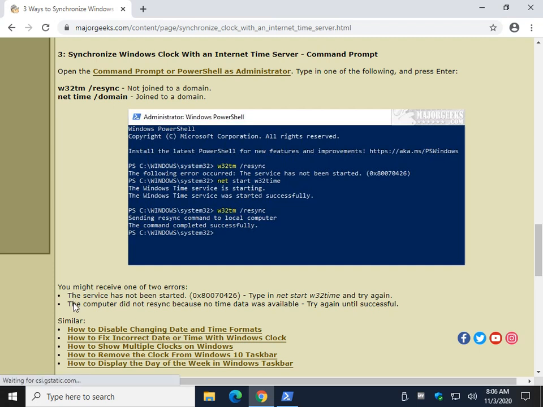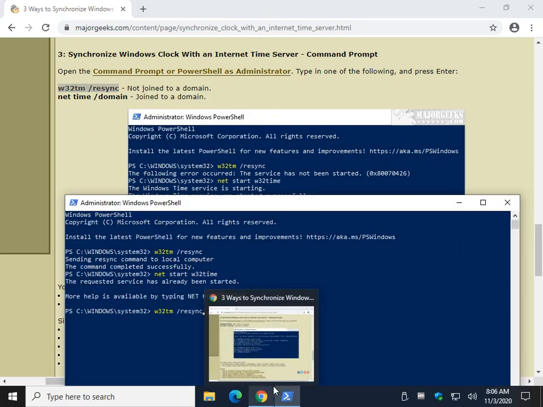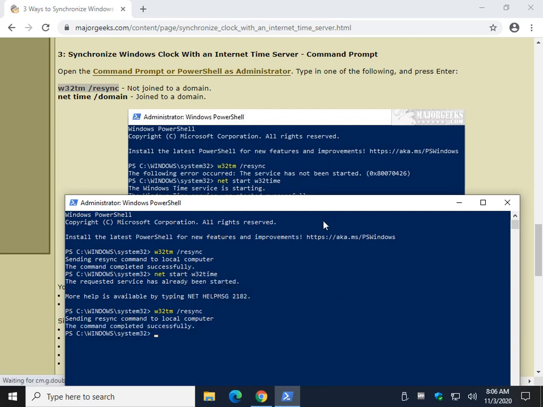Another one that's interesting is this error message. The computer did not resync because no time data was available. Interestingly enough, the fix for that is to type whichever line you're using. Most of you will be using this. Do it again. Do it again. And just give it a few tries until it works, if you get that error message.